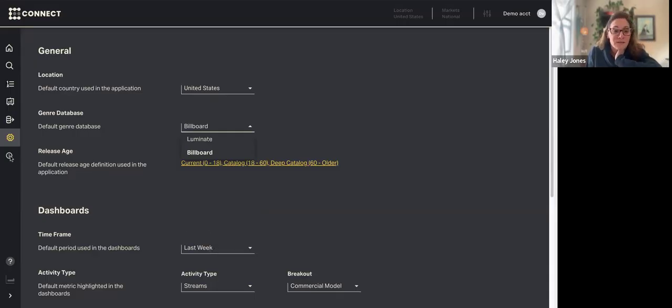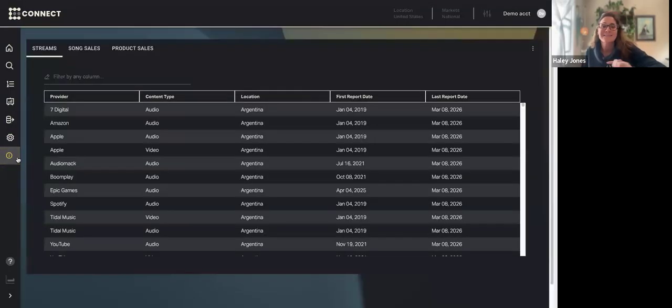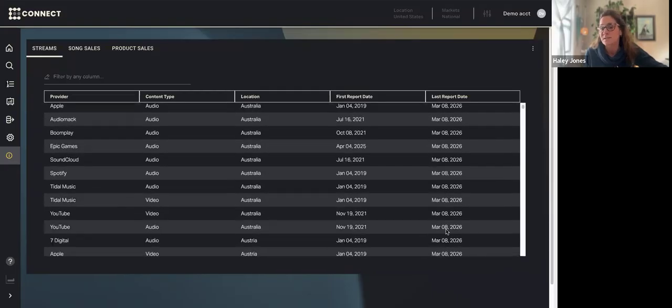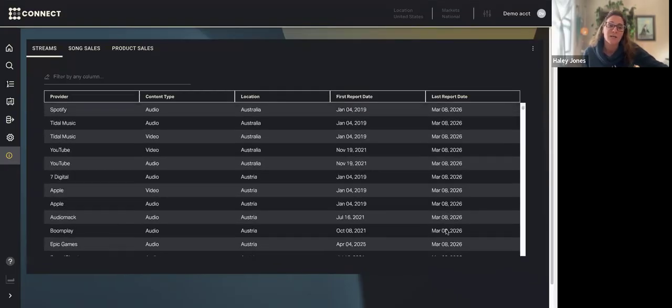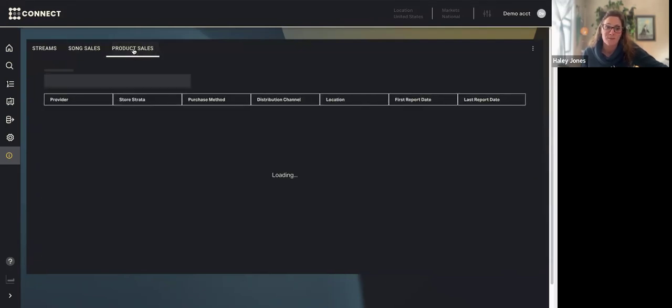And the final thing I'm going to show you, just under a minute left, this is our data availability grid. We try to be very transparent. These are our data providers, and do we have the data loaded in, or when was the last day that we loaded in? You can look at this by streams, by digital song sales, or by album sales.